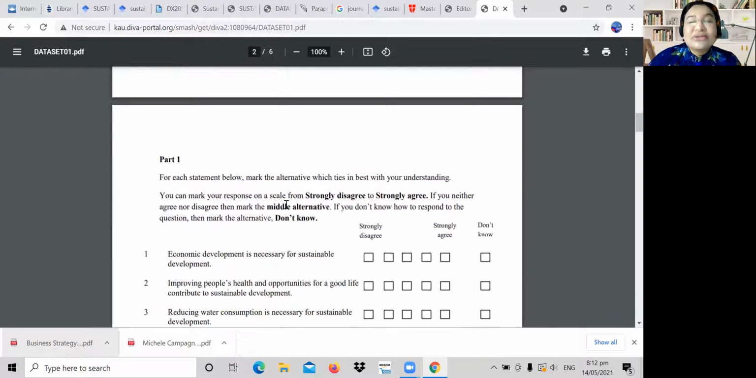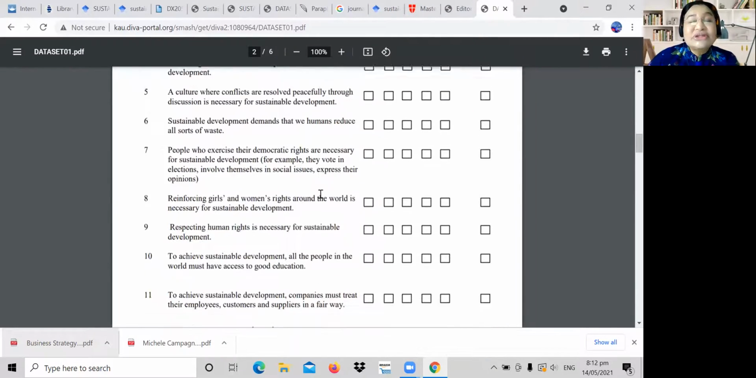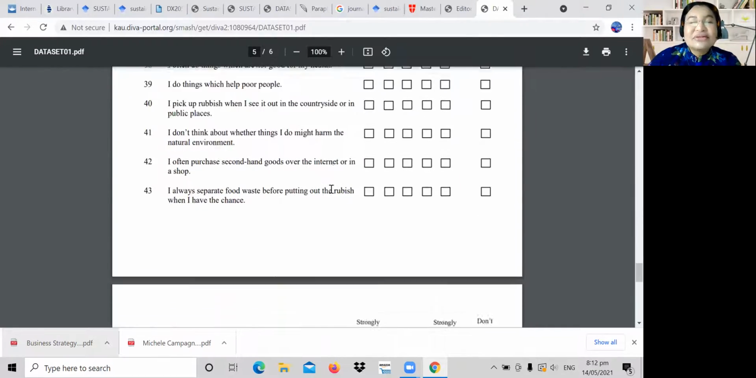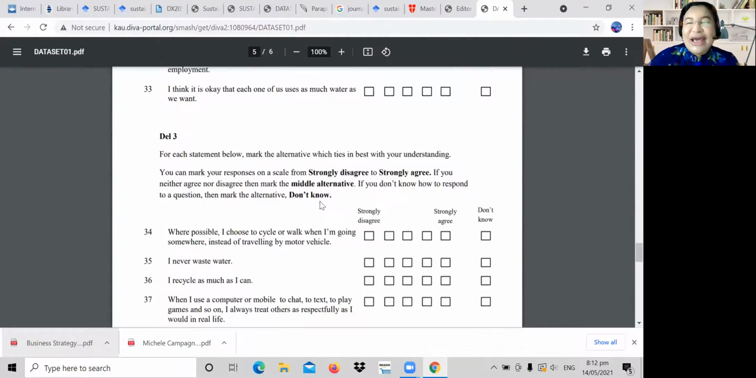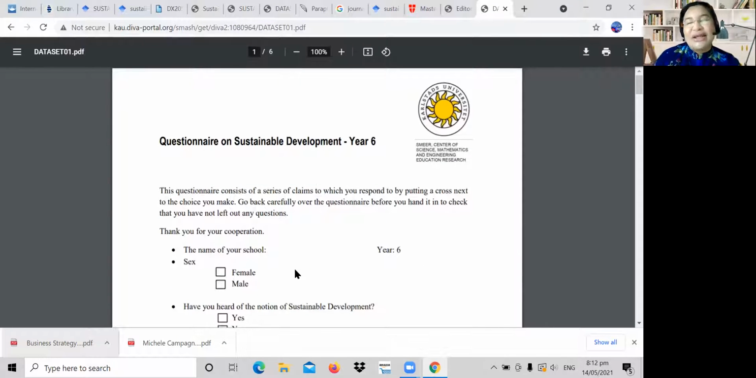Okay, so here, strongly disagree, strongly agree, don't know, and then in between. And so you just take a look at this. Which ones can you adopt? There. See? All right. So you can actually choose several questionnaires and then blend them together. Those that match your review of the related literature, then you already help along this line. Okay.